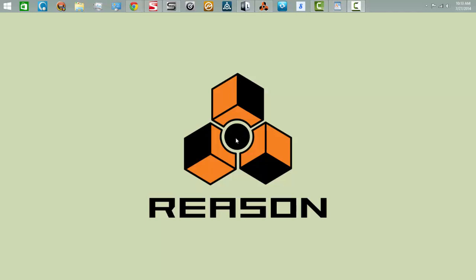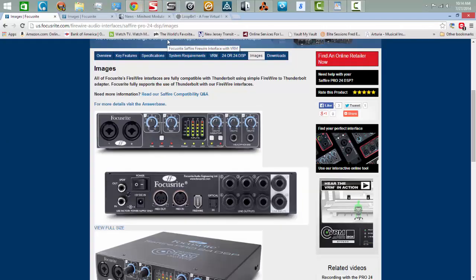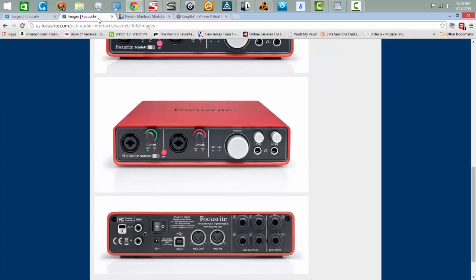You will need two audio interfaces with SPDIF connections on both. One audio interface will host Reason, and the other will host the external VSTs. The SPDIF connections will make it possible for the two interfaces to communicate with each other. It really doesn't matter if your interfaces are internal in your computer, or one internal and one external, or both external. As long as they both have the SPDIF in and out connections, you're good to go. I'll be using the Focusrite Sapphire Pro 24 DSP with VRM and the Scarlett 6i6. As you can see, they both have the SPDIF connections.